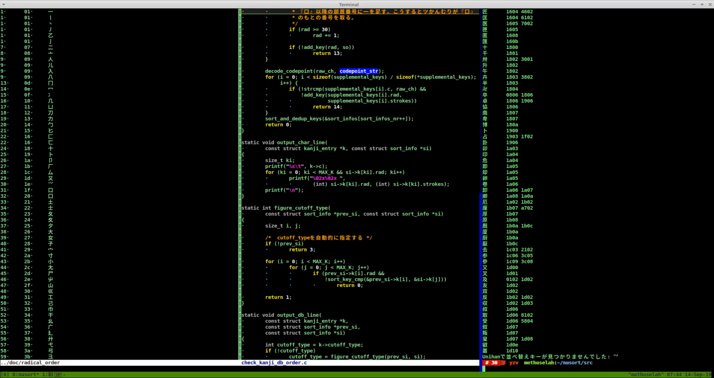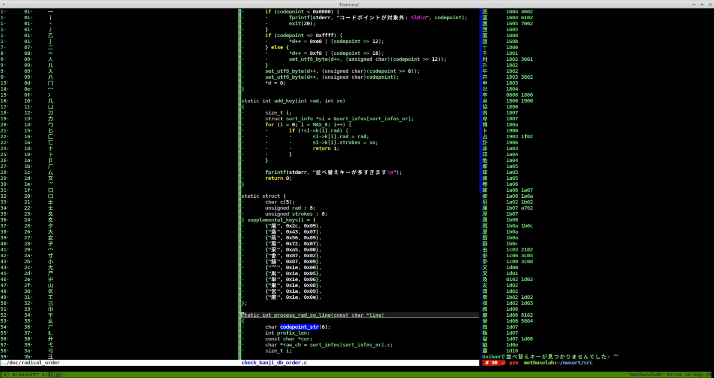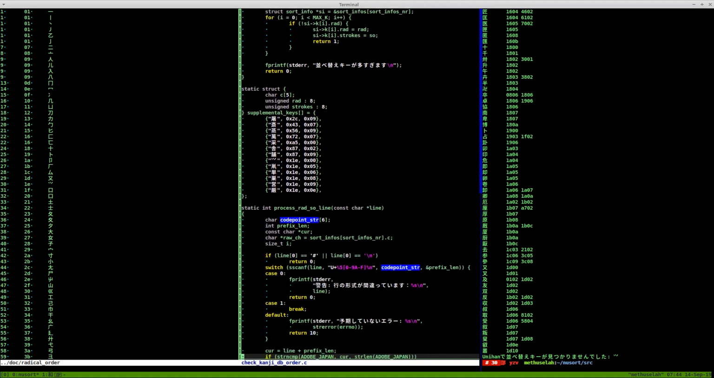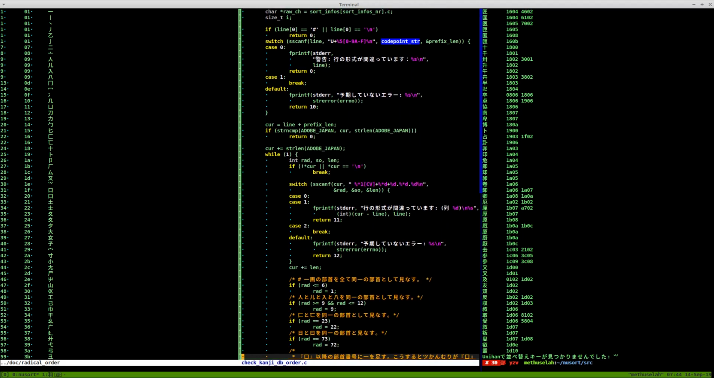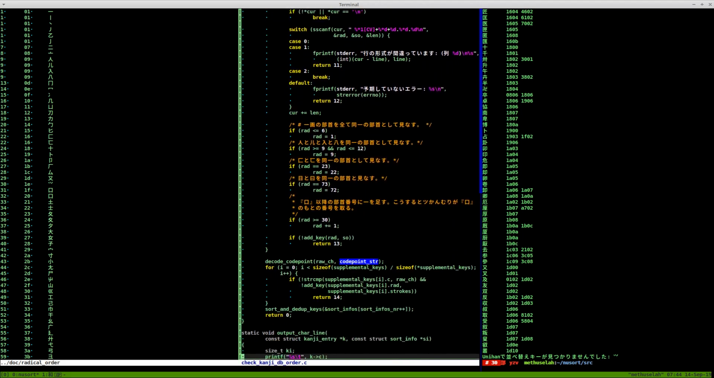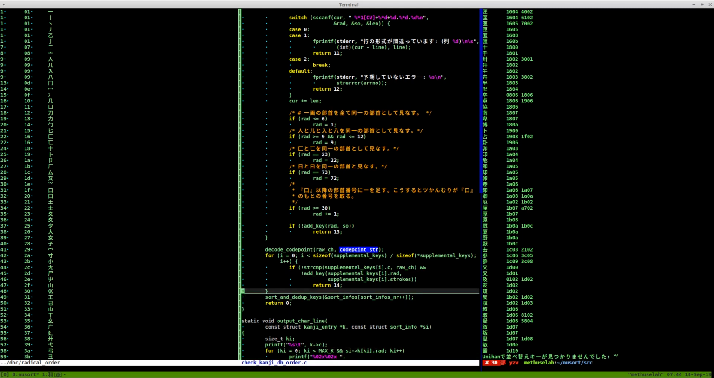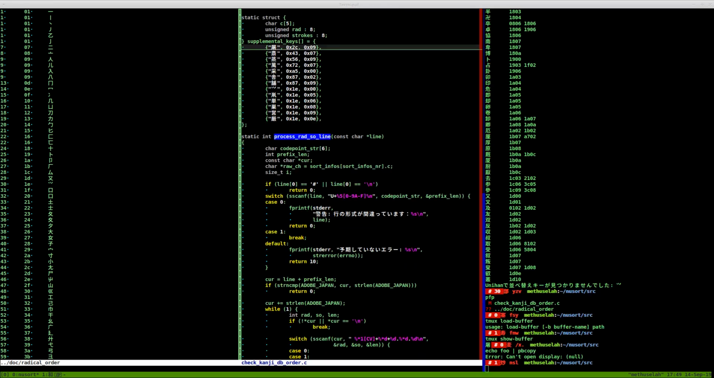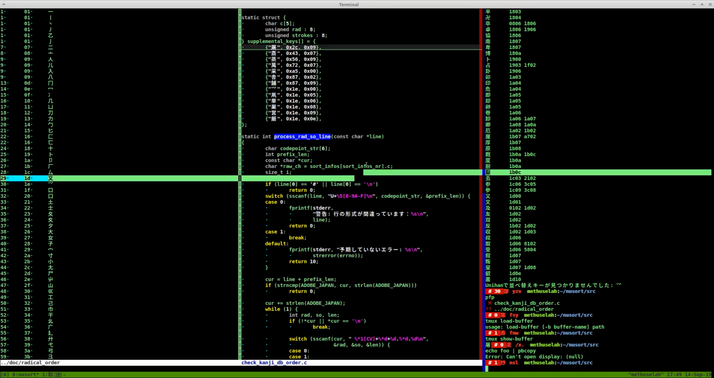No. Cannot find the sort key for that. Why not? It's right here. Oh, maybe because it's not in the original listing. Maybe that's why. This is the only character that is not in the original code point list, so all these ones, these supplemental keys. Okay, and I was interrupted for a second there, and now we're back.